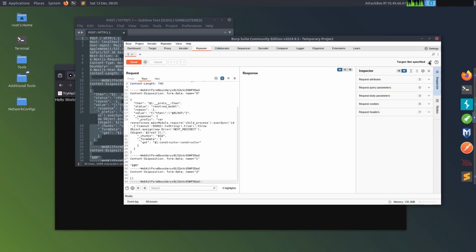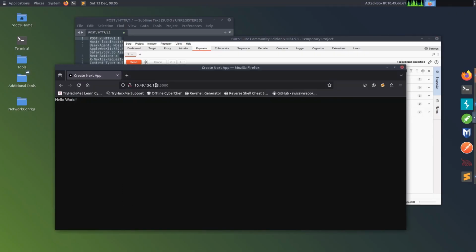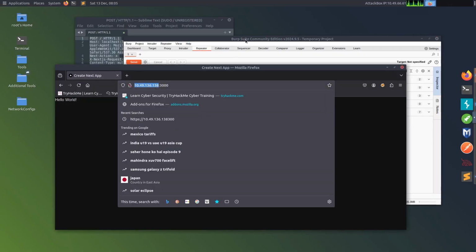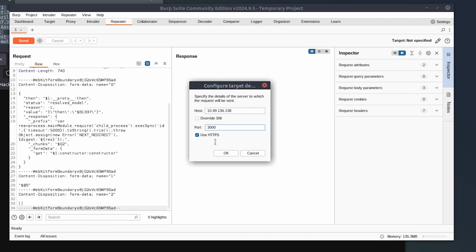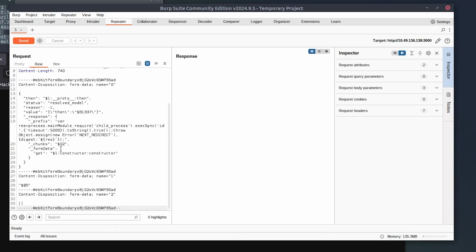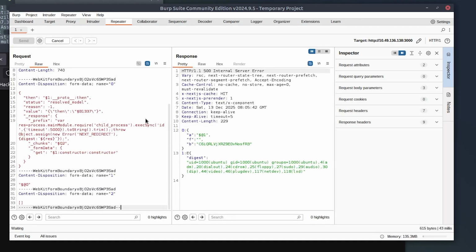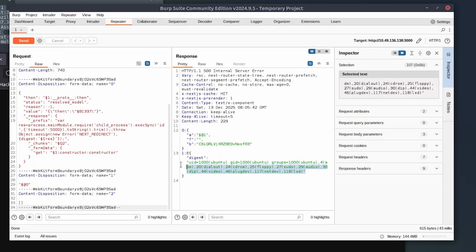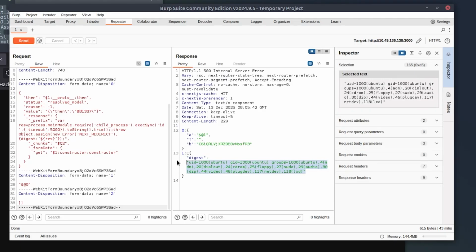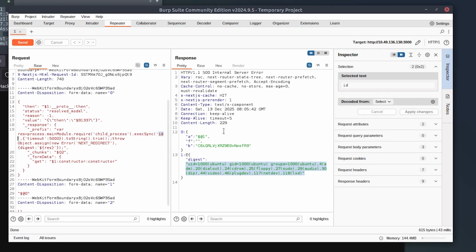If I copy this and paste it in Burp Suite, change the target to our actual server IP address at port 3000, and stop using HTTPS. Now we can send the request and we'll get the response back of the id command. We not only execute the code here, but we also get the response back. Just imagine how scary this is. Any hacker can do this with any Next.js website deployed on any server around the world. Let us try executing different commands.